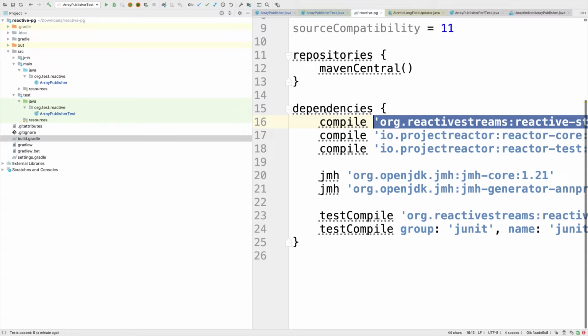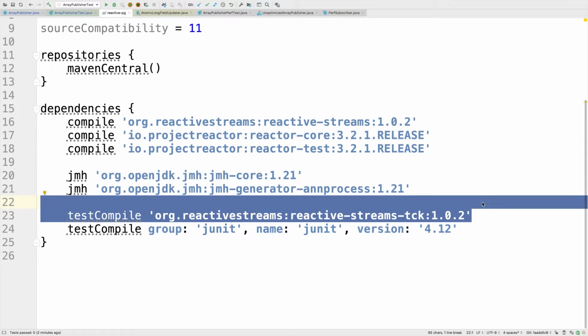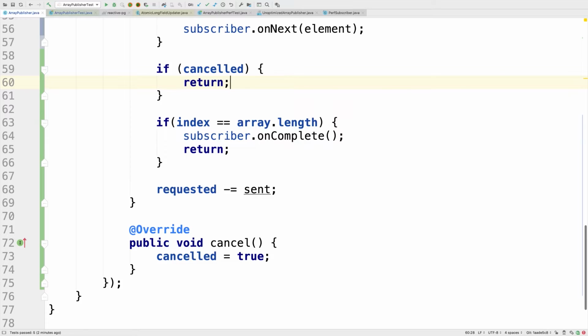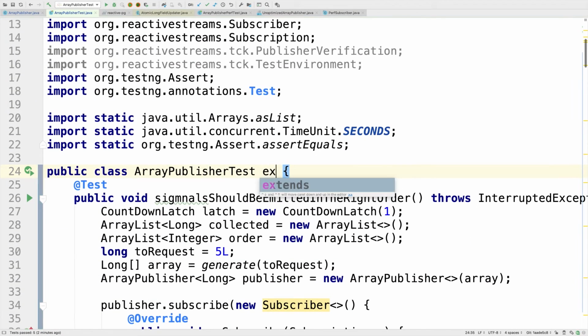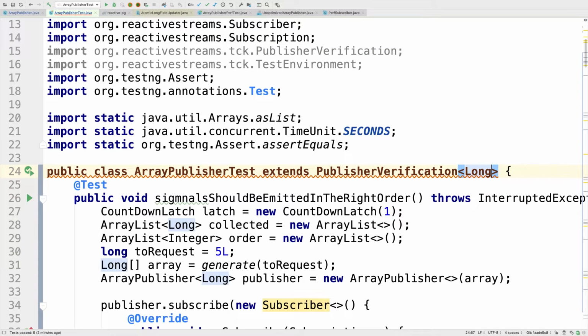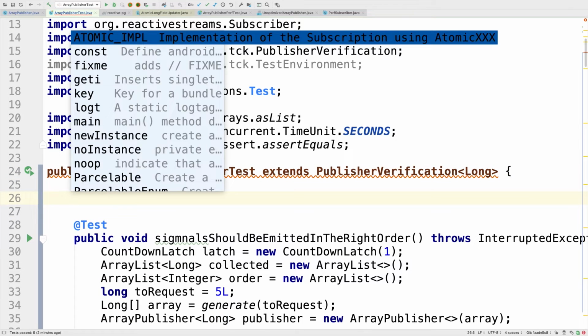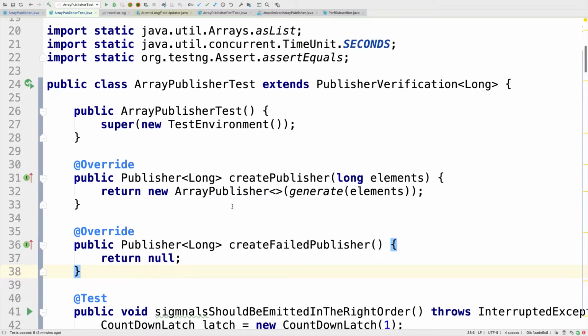First of all, in order to start using this test suite, you have to have this additional dependency on Reactive Streams TCK in your project. You currently have it, so you don't have to add anything, but just for your information, this test suite is under this link. And now, in order to start using it, the only thing you have to do is extend your test from PublisherVerification. You have to specify that this is, for example, LongPublisherVerification. And after all, you have to implement just a few required methods from this TCK.